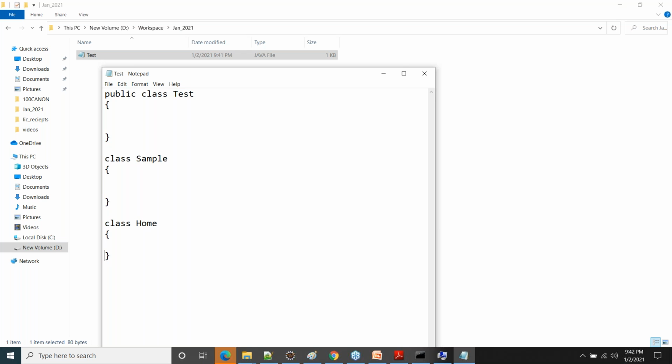Rule number one: you can create n number of classes in a source file. This was rule number one. Rule number two.